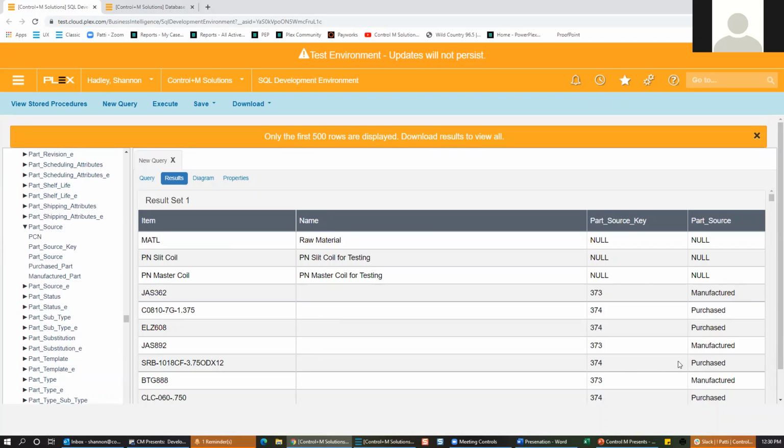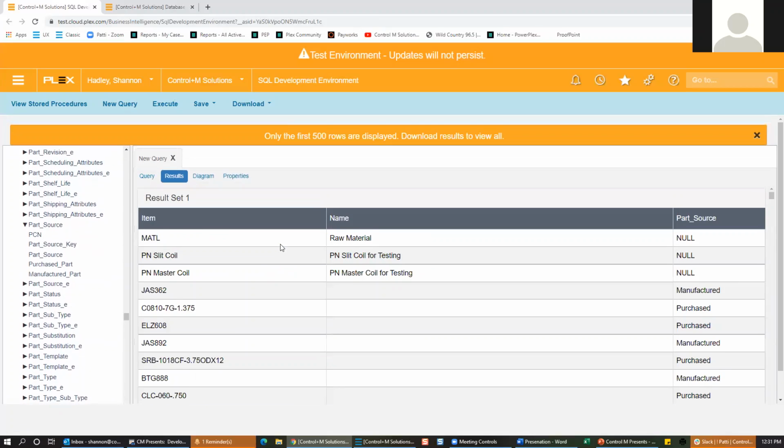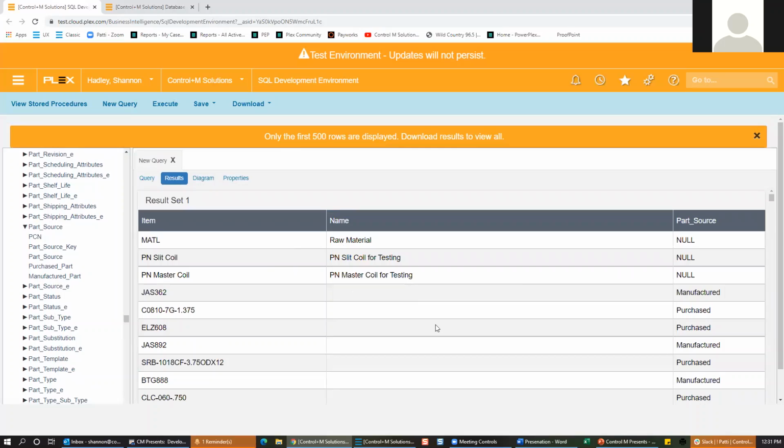So now everything's as I want it in my query. I no longer need to see the part source key here in my results screen, because I have the English version of it here. So I can simply comment it out of my query by putting the 2 dashes. So now it's no longer visible in my query results. Now that I have all the columns and all of the information that I want, I can go ahead and download this into a CSV file.